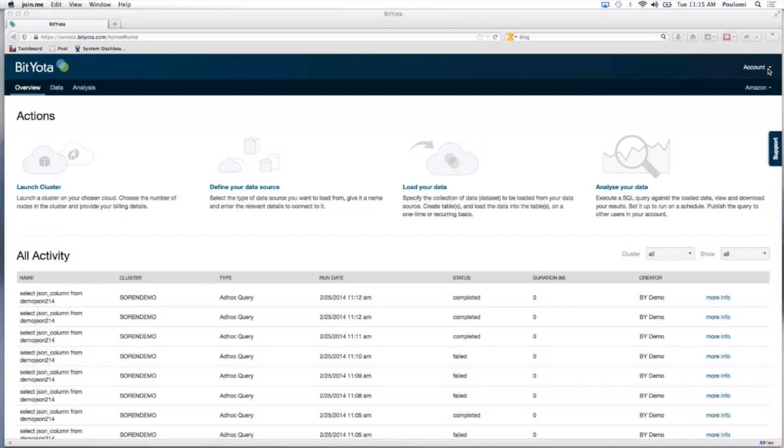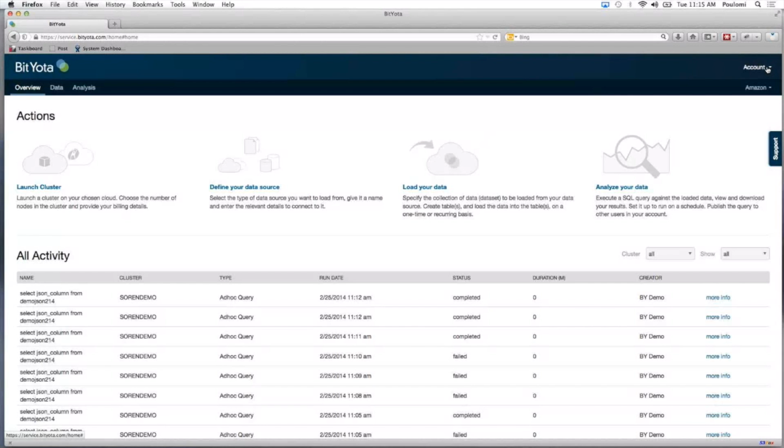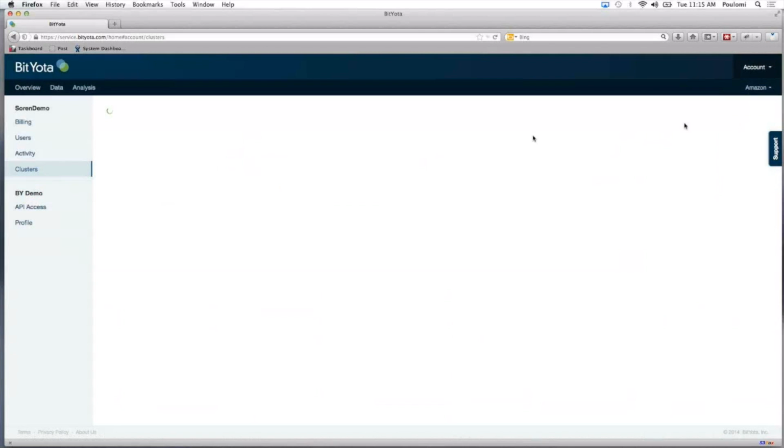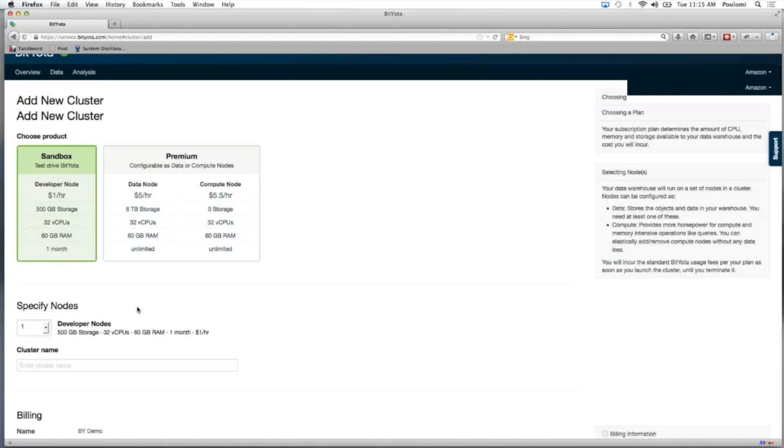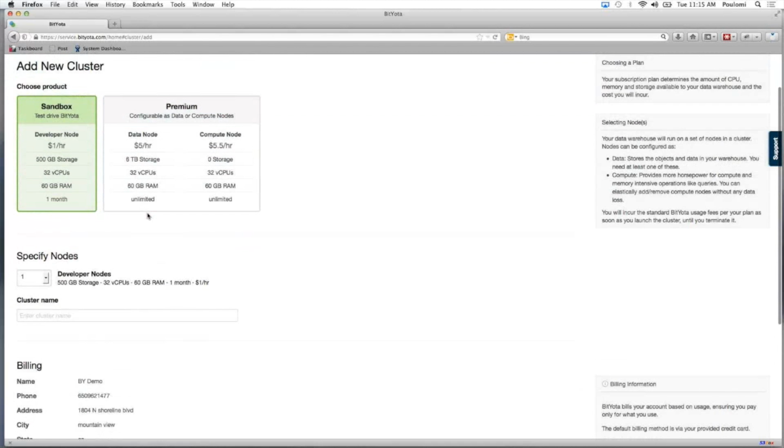In order to create your cluster, you can just go in here. You have a choice of which cloud you want to go to. There's an Amazon version and a Rackspace version that BitYota runs on. We have a number of products: a sandbox product and a premium product, differing in pricing, power of the nodes, and the number of nodes you can run. I won't spend a whole lot of time in here, but this is where, as Dan mentioned, you can separate out compute versus data nodes, and choose to have more compute nodes or more data nodes and grow them as your needs or your data grow.